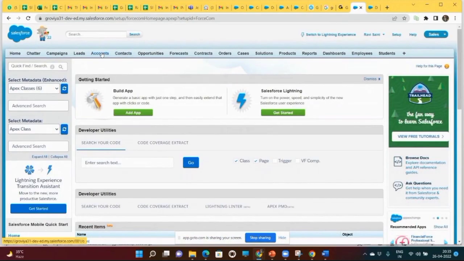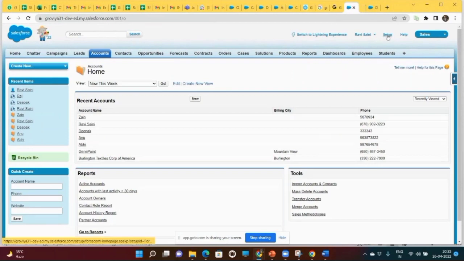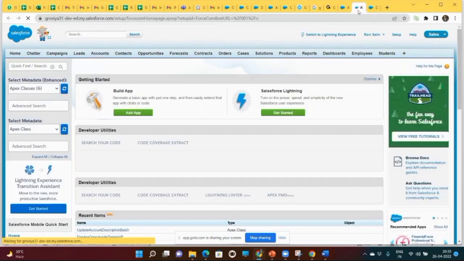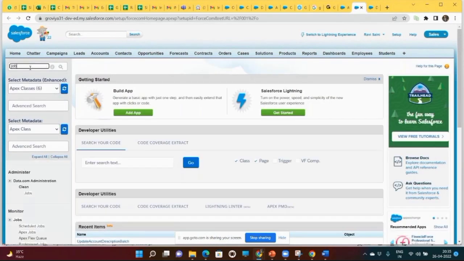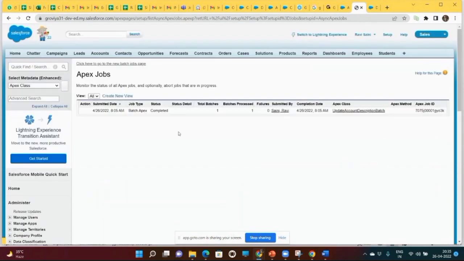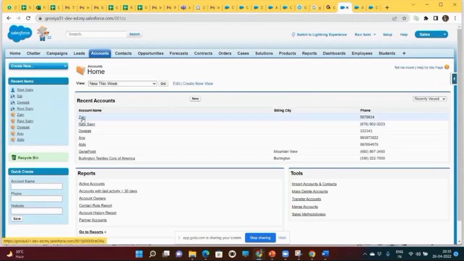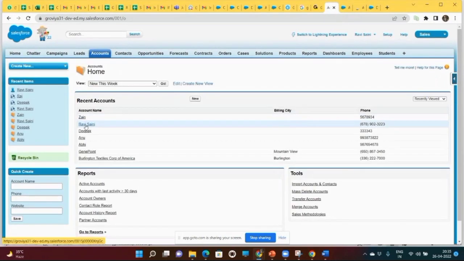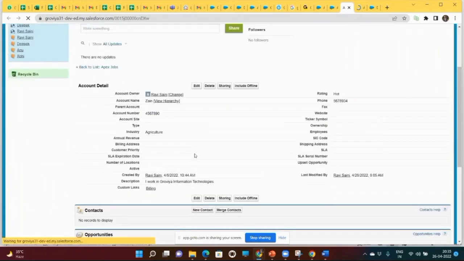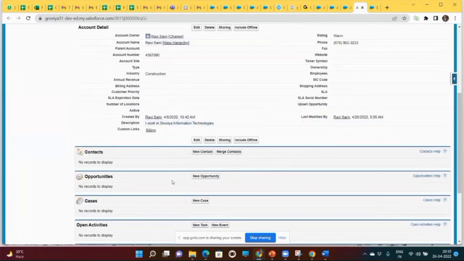Now the job is executed successfully. You can even monitor the job, check whether the job is executed or not, from the quick find. Search for jobs. Here you will see Apex Jobs. My class name was this. It's saying completed, status is completed, which means we will have the updated description. Let's see in a few accounts. I work in Grovia Information Technologies. Similarly, I work in Grovia Information Technologies.